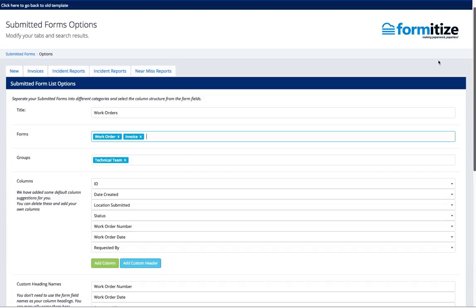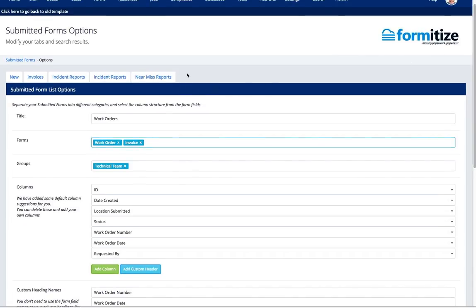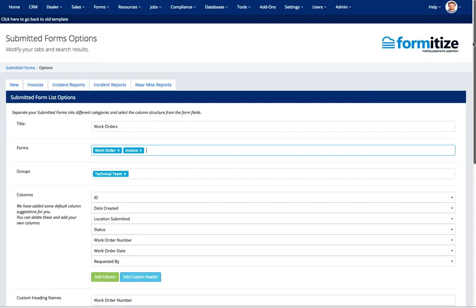I hope that's clear. Once you've saved that, it will appear as a new tab, and from then on, every work order form detail will populate in both the All Forms and in the Work Order tab. So that's the Submitted Forms page.